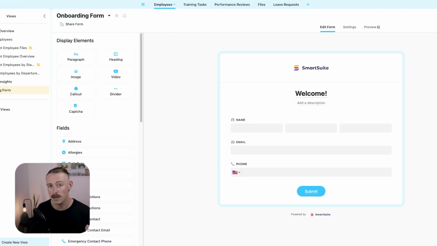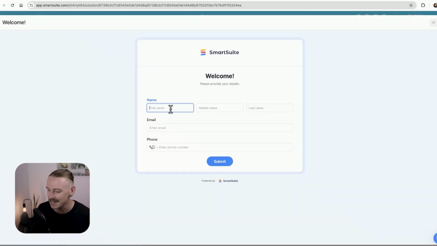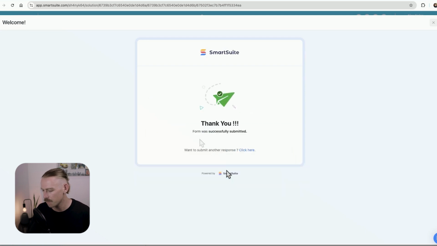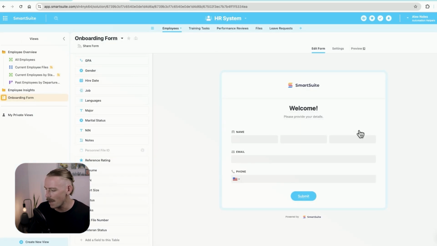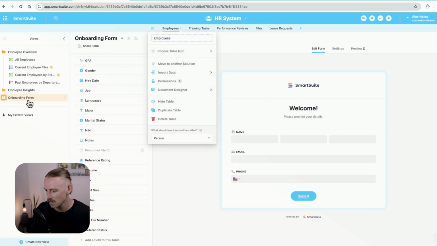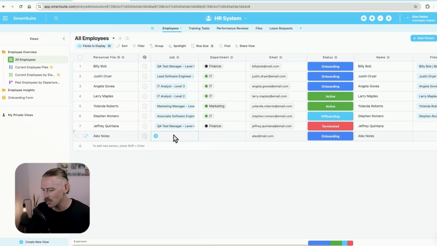So if we want to preview the form, just select preview there in the top right, and you'll see how it will appear to your employees, to the front end. So from here, someone would then complete the form. We'll just quickly input my details. And then if we hit submit, thank you, form was successfully submitted. So if we just jump back into our employees, here we've got the onboarding form, and we'll jump to employees. We'll notice that that new record was automatically created.